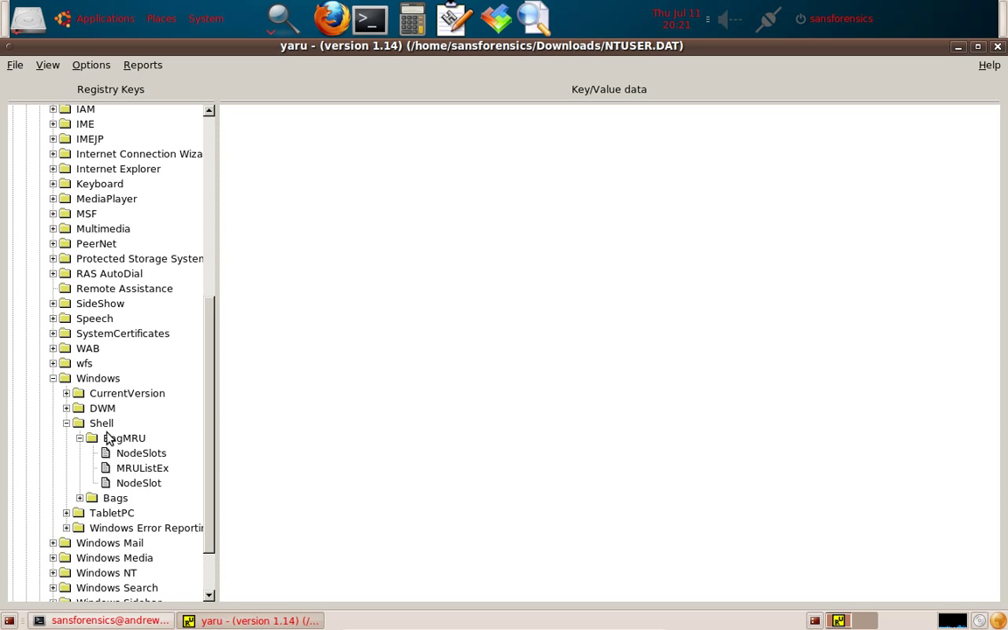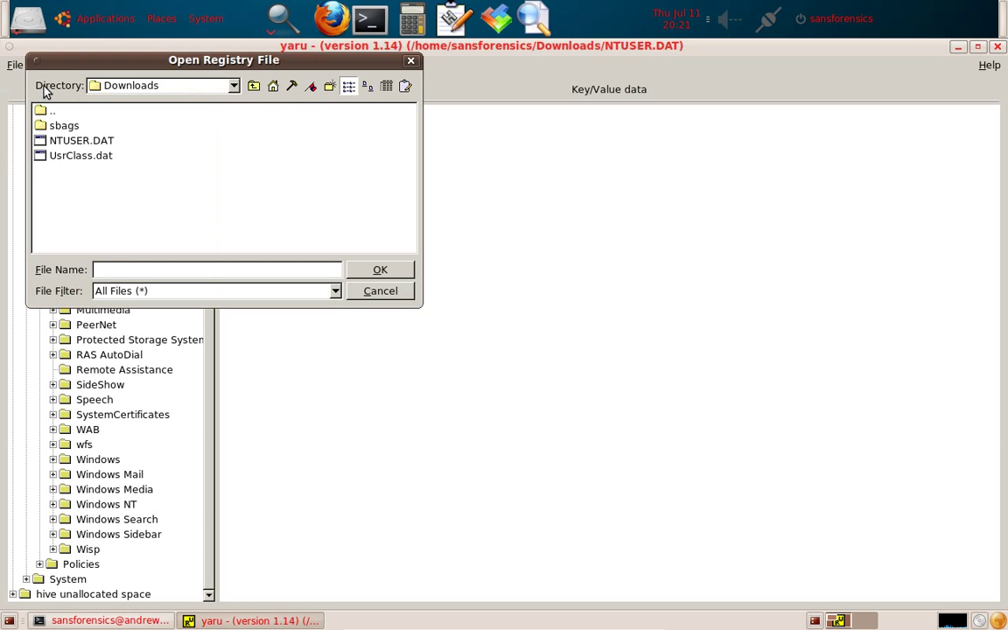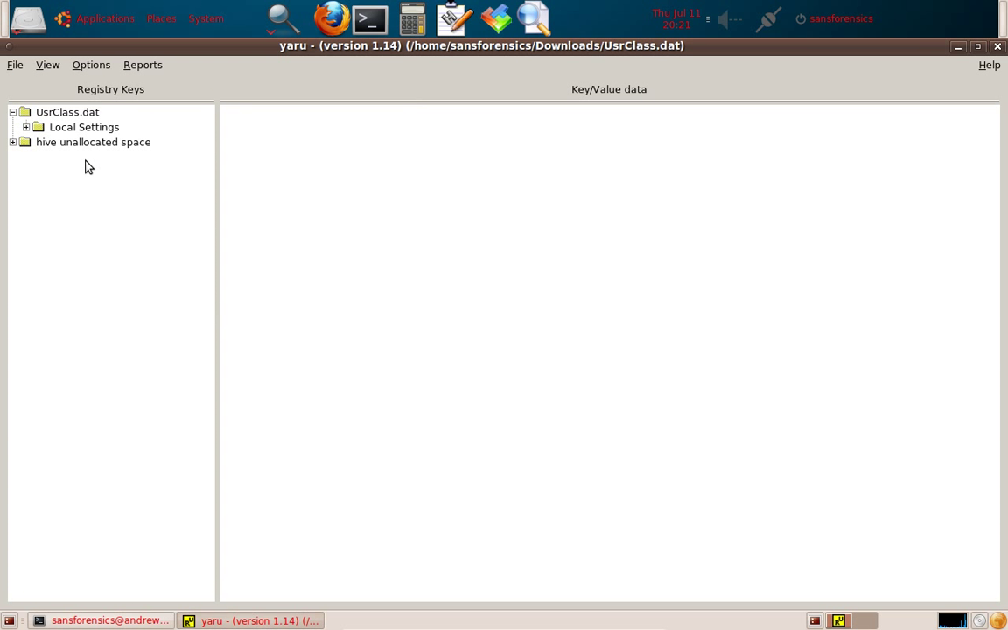Okay, you're going to see those now in the UsrClass.dat file, but that is where you would look manually in the NTUSER.DAT file. We're going to look now at the UsrClass.dat file. Alright, so it's Local Settings, Software, Microsoft, Windows, Shell, BagMRU, and Bags. Okay, so BagMRU contains information relating to the folder name, things like that.